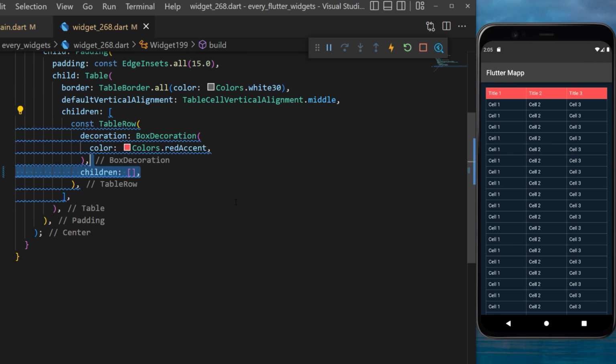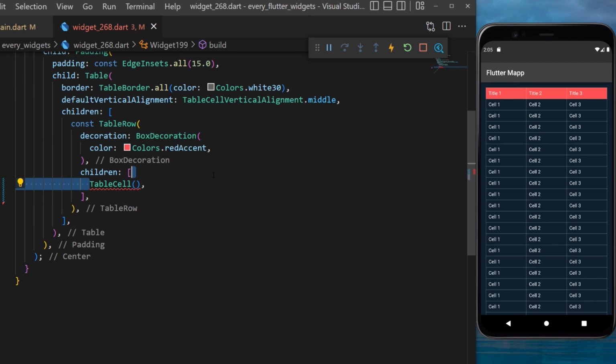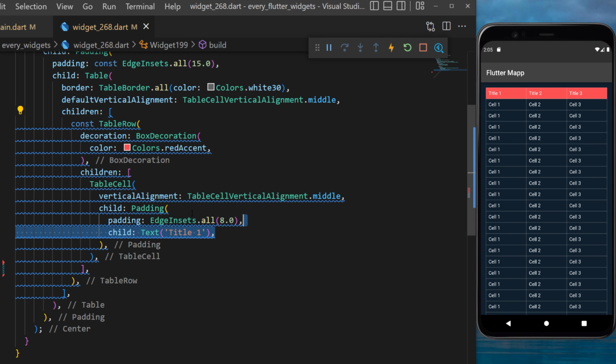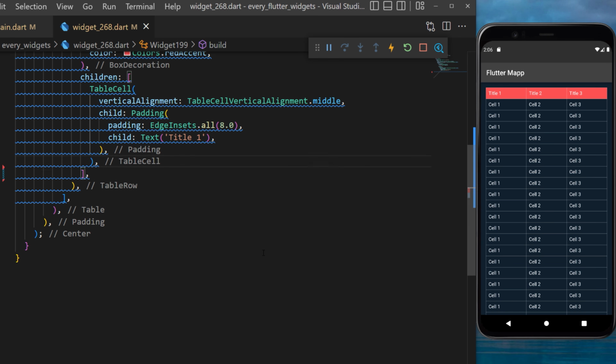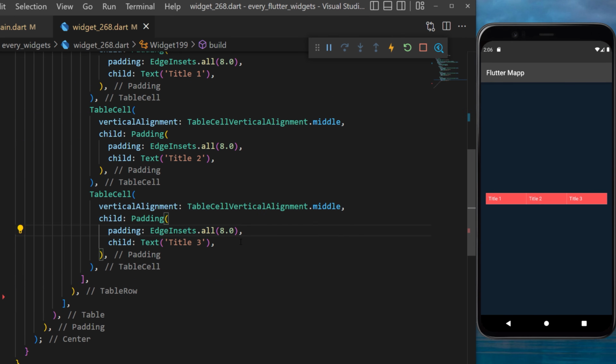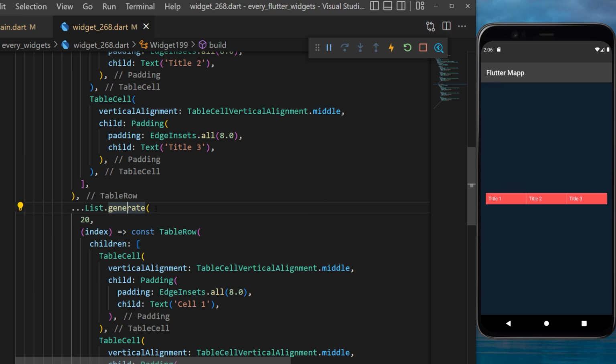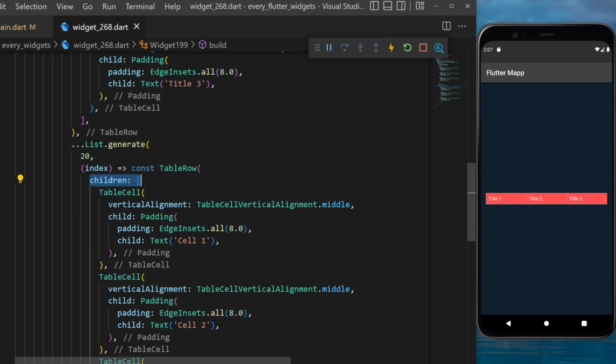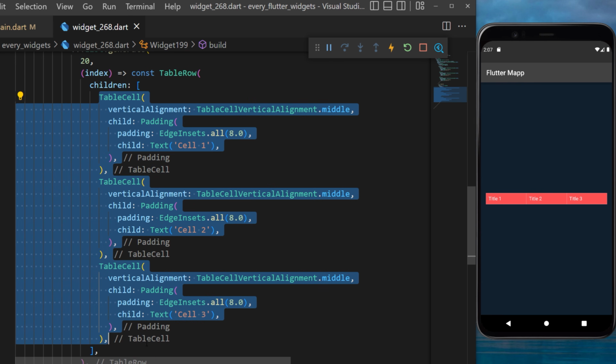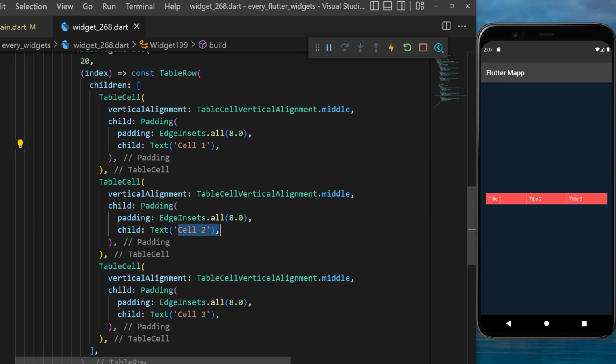Inside this one, we have multiple children. We will use the table cell. In the child, we use a padding widget with the child text title 1. This is the first cell you can see on the screen. We will also add 2 other table cells, and I will save the application. Now what I will do is after the table row, I will create a list of multiple table rows. By doing list.generate with 20 items, each of them will be a table row. The children will be 3 table cells with the text cell 1, 2, and 3.